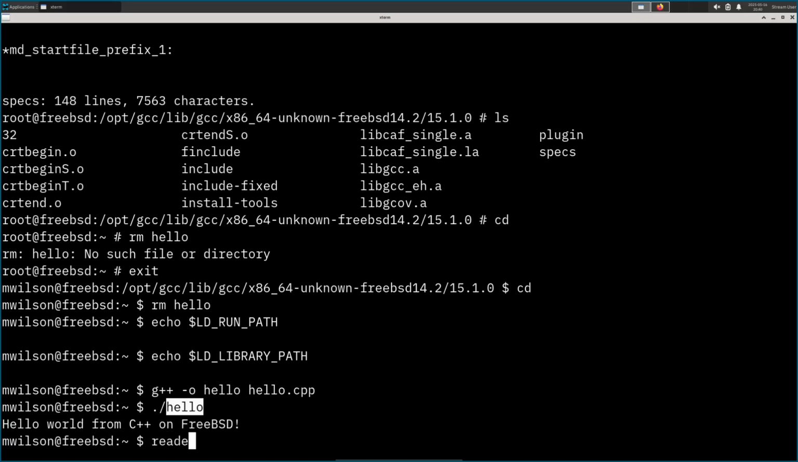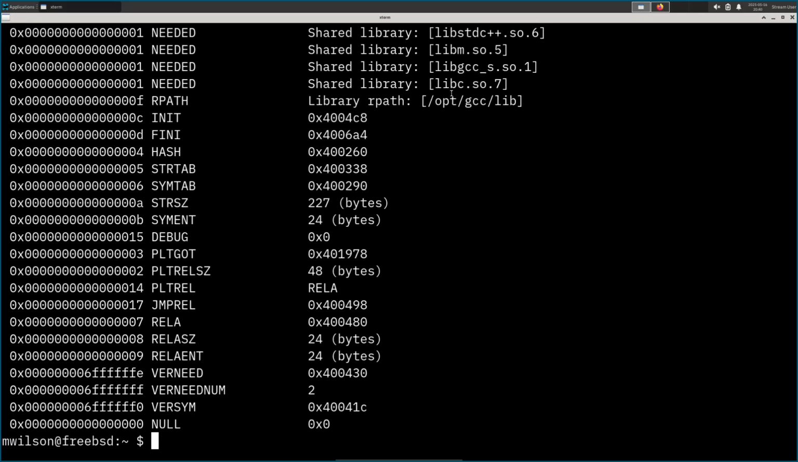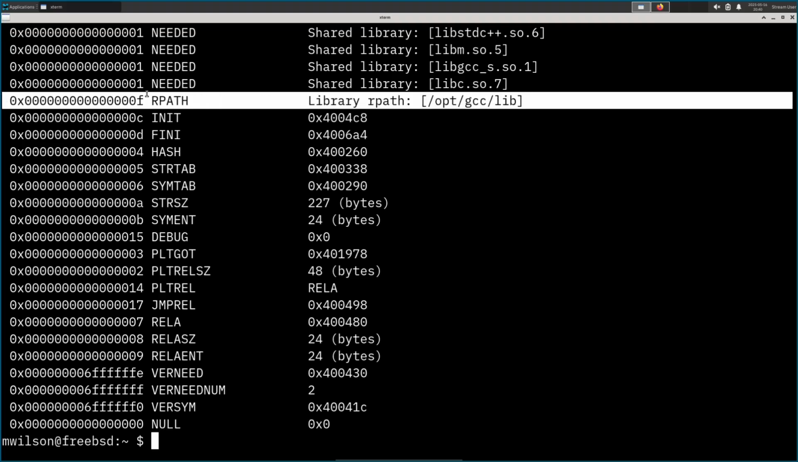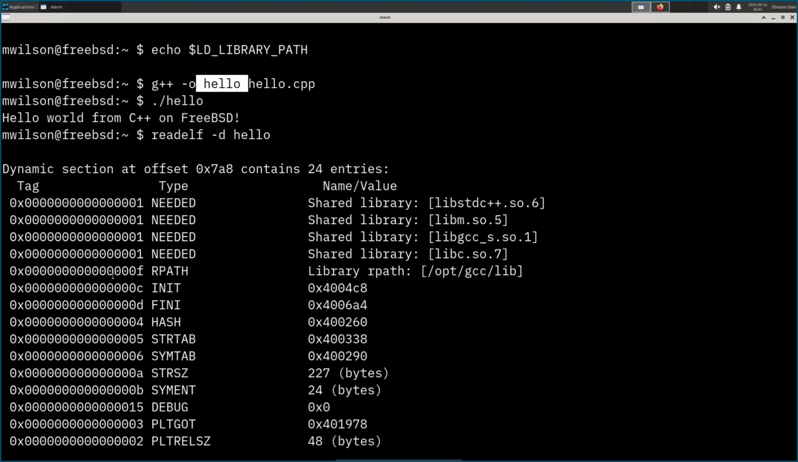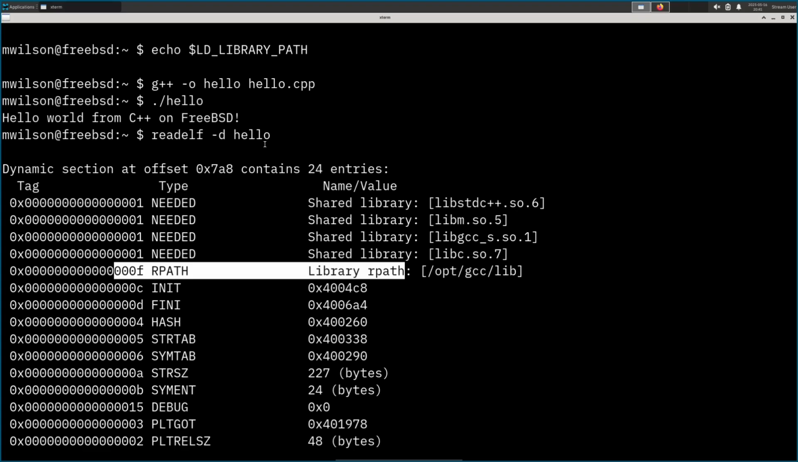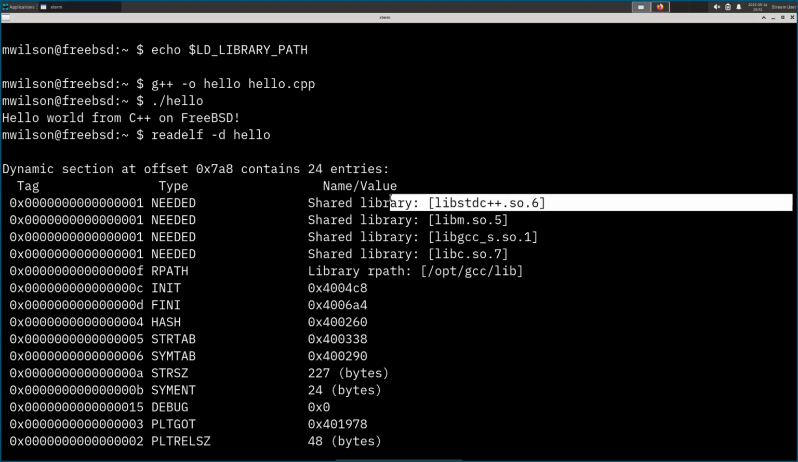So if we do our readelf -d hello, you will not be surprised at this point to see that the RPATH is set. And so this executable, this hello that we built on the system with our GCC G++ compiler, runs on this system without having to set LD_LIBRARY_PATH, without having to modify the global library search path. So if we're building programs with our custom GCC, our programs will now use the libraries from our custom GCC.